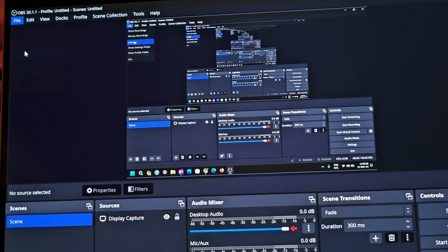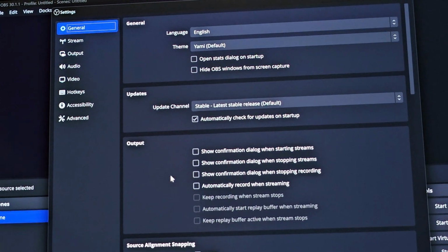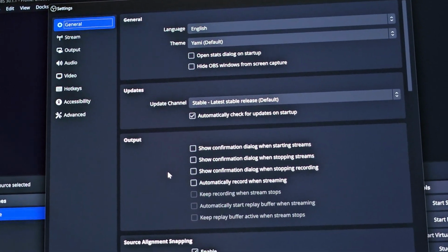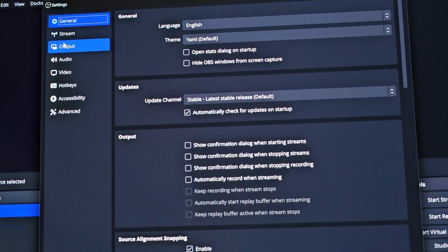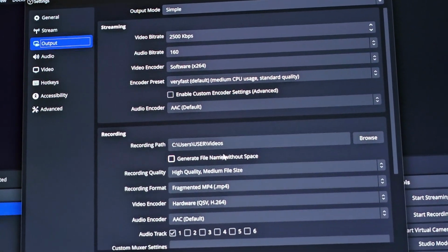In the drop-down menu, you'll find an option called Settings. Click on it, and a new window will pop up. Here, you'll see various tabs on the left-hand side. Click on the Output tab to proceed.